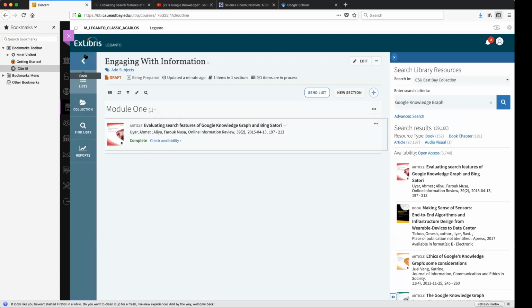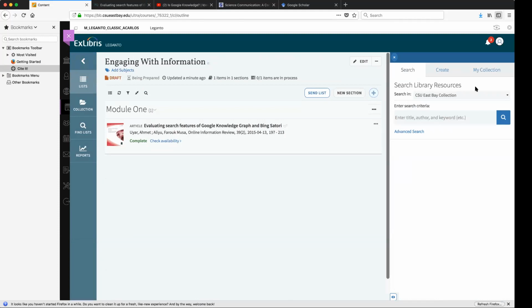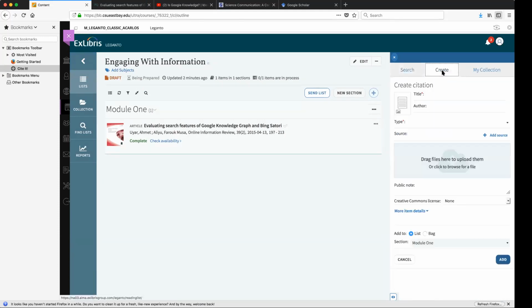Another way is to upload your own document. So if you have an article that you have from a preprint or that you've written yourself and you want to upload it and assign it as a reading, you can do that as well. So let's go ahead and add another item. And you would do that by clicking create right here. This allows you to upload a PDF or a PowerPoint slide or a Word doc. So let me find a PDF to upload.